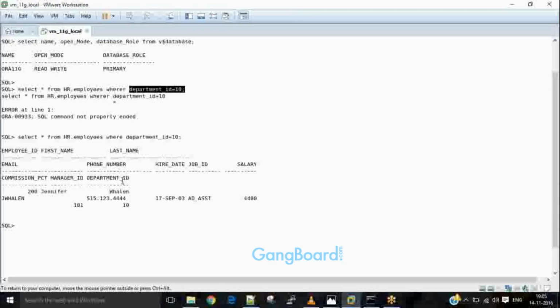can you see? We are getting the output. So this is called your syntax check. It will check whether all the keywords which you are using in your SQL query are proper or not. This is one type of error. Sometimes people will make mistakes in writing from.